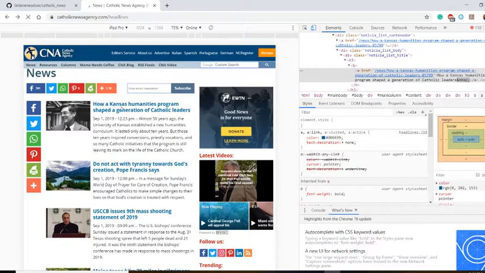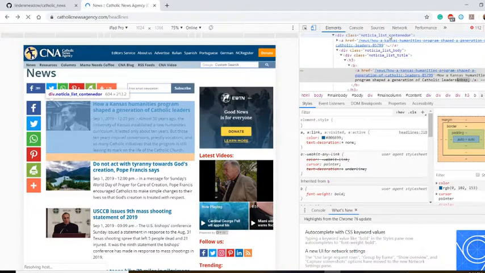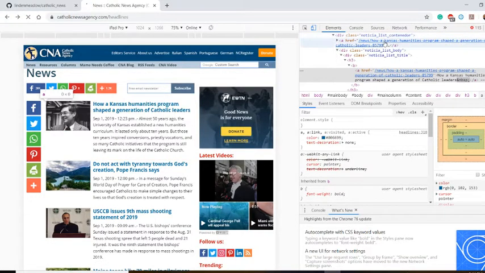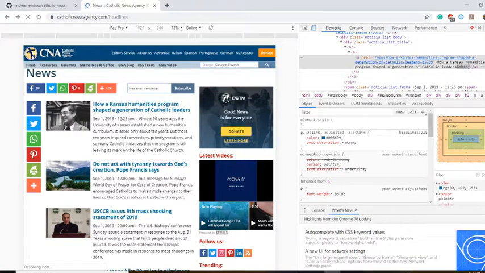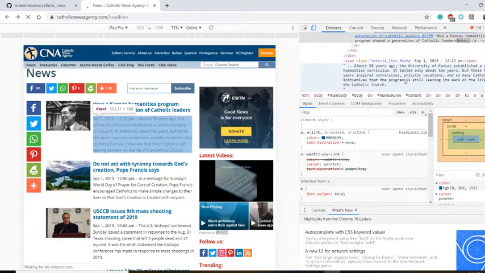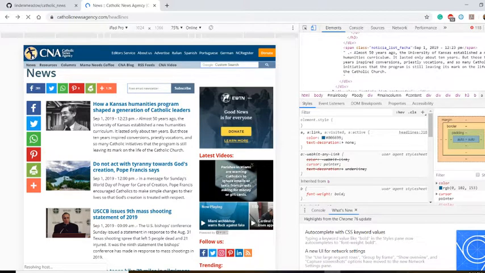If you go to the website here, you'll notice that these headlines are contained in a div with the class Noticia List Contenedor, which, by the way, that's Spanish, notice list container. And what I wanted to get out of that was the headline itself, which is contained in a div called Noticia List Title, along with the teaser and the date. I'll make sure readers can get those items.